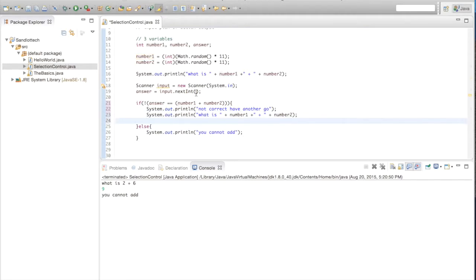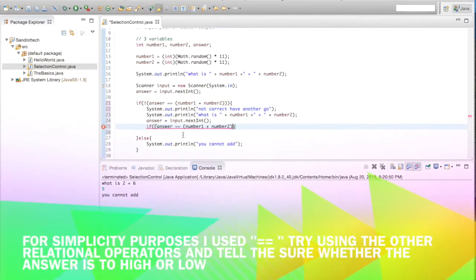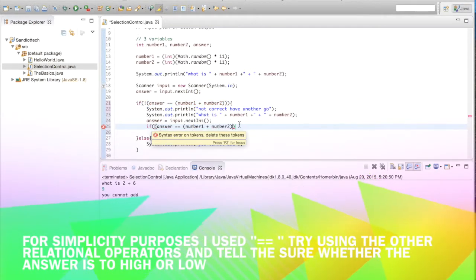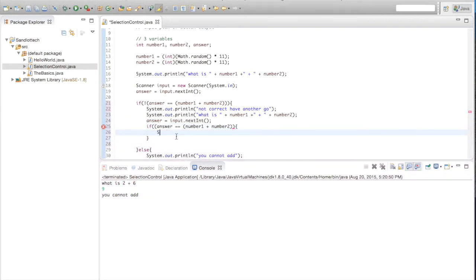And then we want to take the input from the user once again, so answer. And then we want to check to see if whatever they entered is correct. So we want to insert this expression: if answer is equal to number 1 plus number 2, that's what we originally had. So if this is true, we want to display correct. What's wrong here? We don't have enough parentheses.